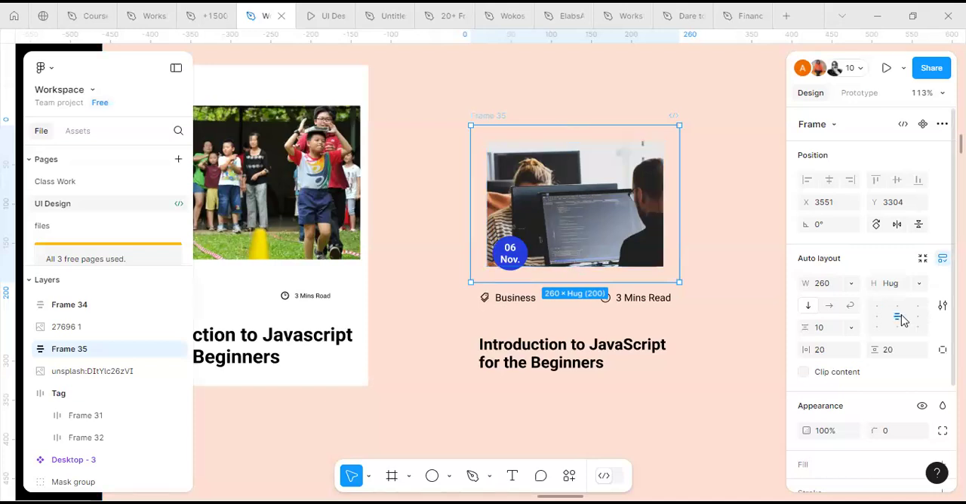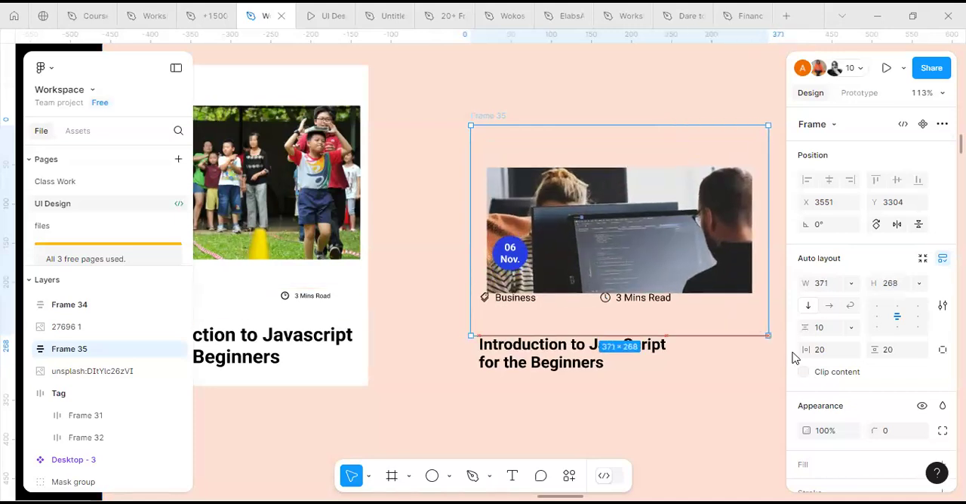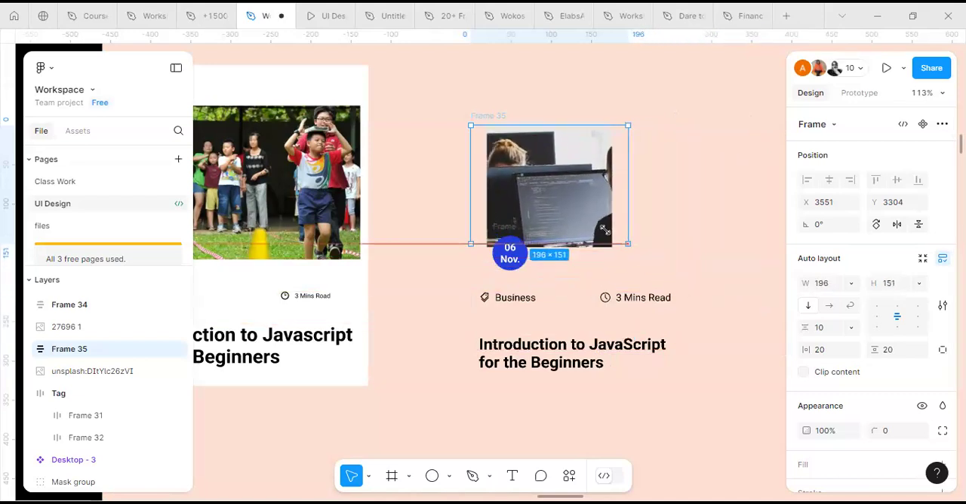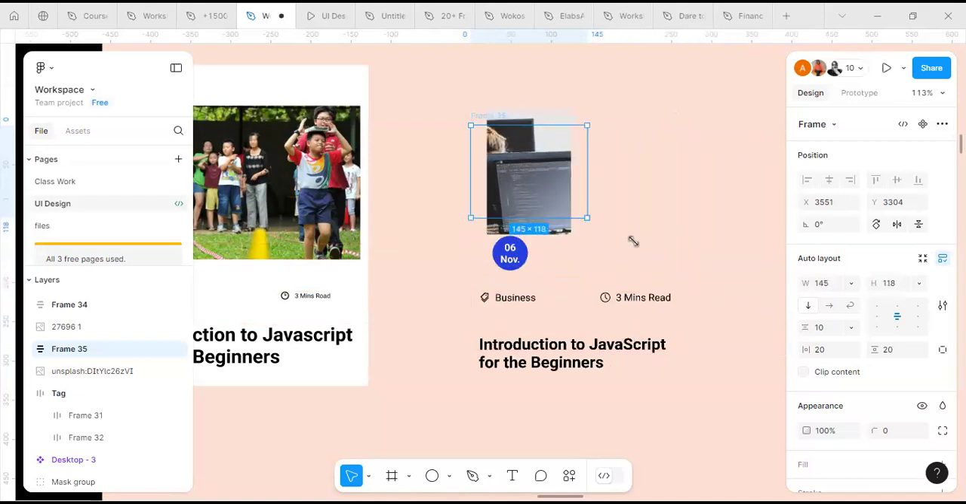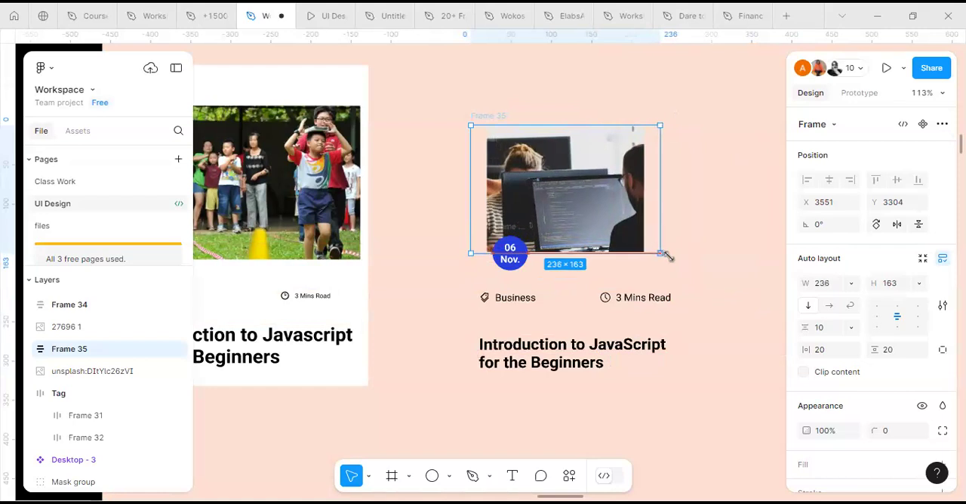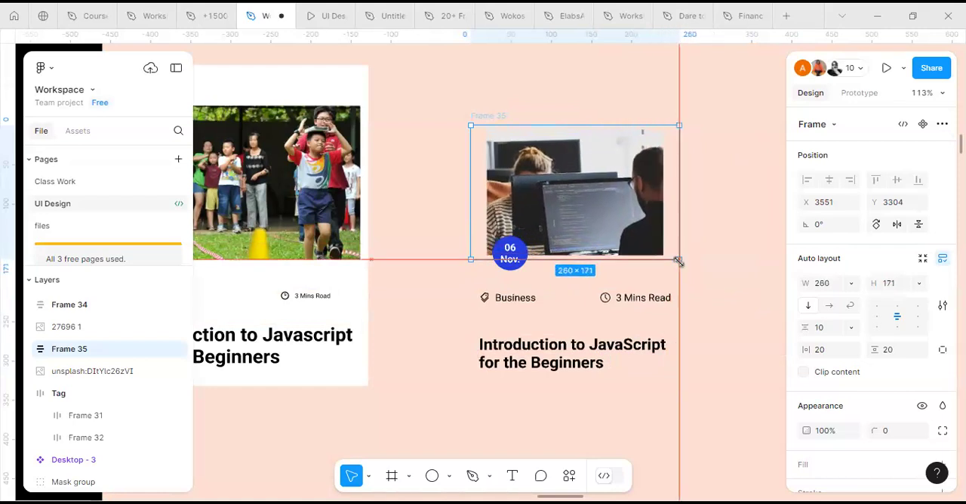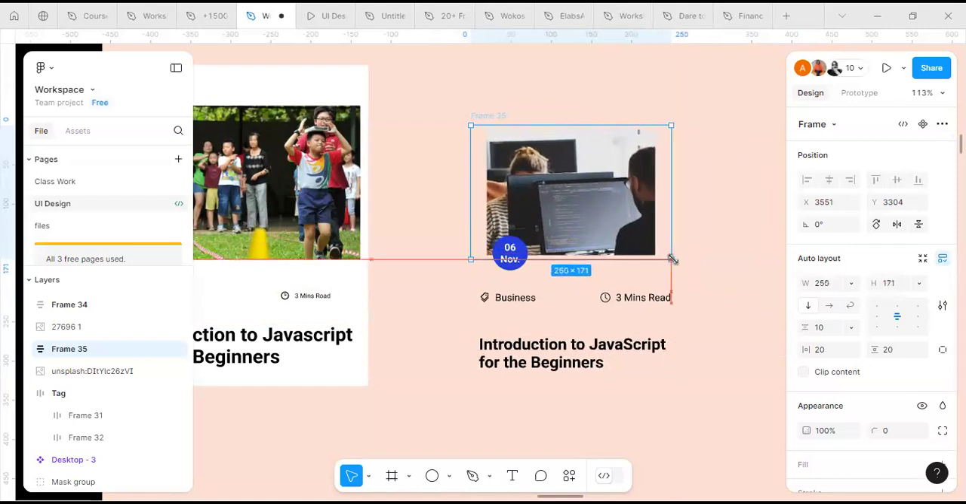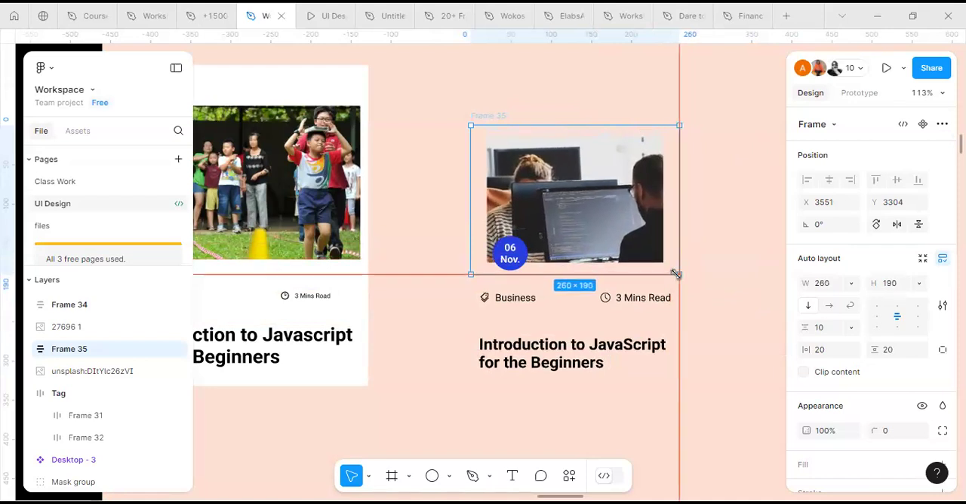So I want everything in the center. I want this image to always be in the center. And what happens to the image when it's increased? Can you see the image is responding to the auto layout when it's increased and when it's reduced? Okay. So that's what I want. I want the image to always respond when it's increased and when it's reduced.